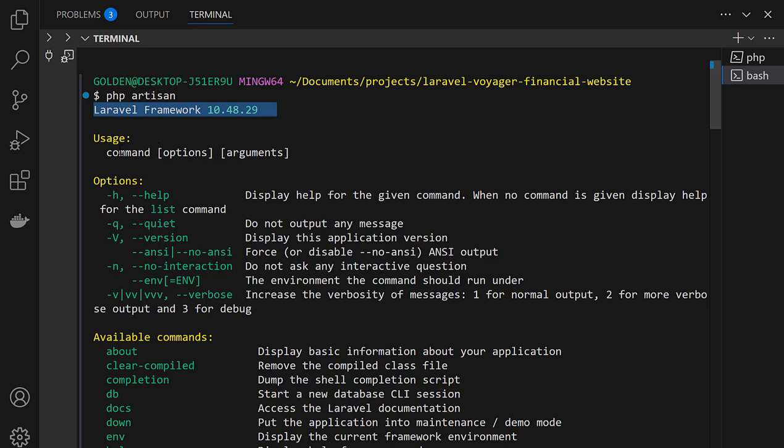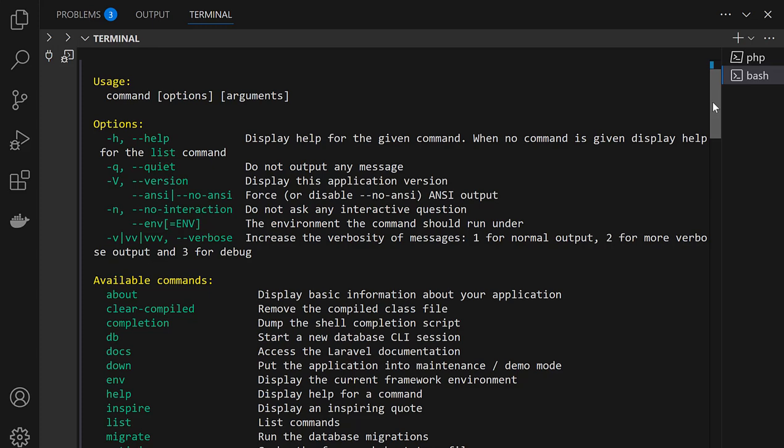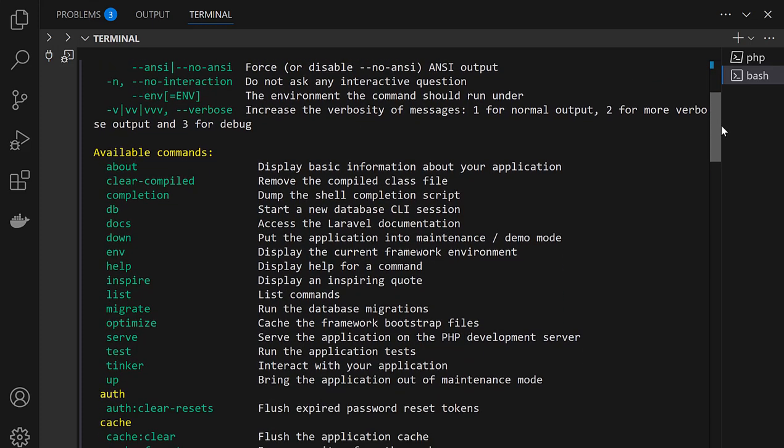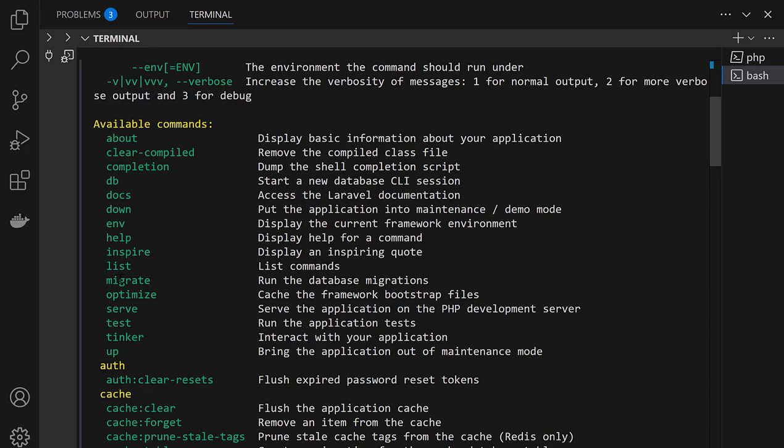The usage of the command is more like the syntax. You type the command, then you follow it up with options and then arguments or flags. So these are the options that you can work with. For example, -V or --version displays this application's version, and quite a number of others. Then in terms of the available commands, let me check out the main ones. For example, migrate to run the database migrations. Then the common one is also serve, to serve the application on the PHP development server.